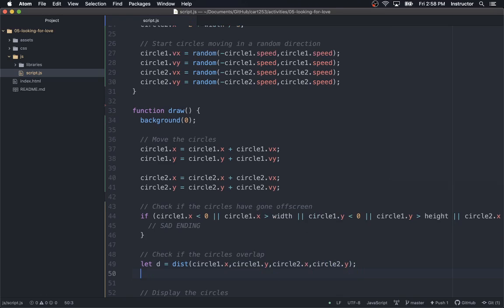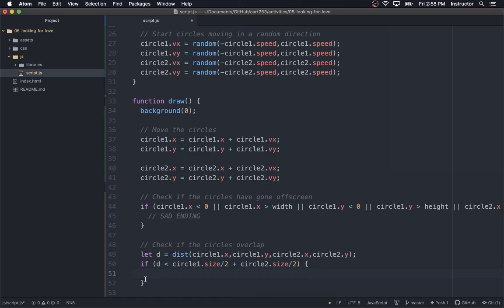So that's the distance, and then we want to check that distance, so we're going to use an if statement, and we're going to say if d is less than what? Well, it's the two radiuses of the circles added together. So that would be circle 1 dot size, that's the diameter, so we divide by 2 in order to get the radius, and we add to that circle 2's size divided by 2. So that's the two radiuses added together. If this is true, it means that the circles are touching. That's geometry, my friends.